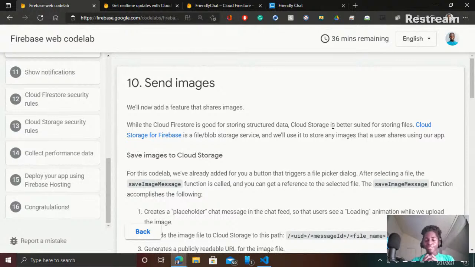For this codelab, we've already added for you a button that triggers a file picker dialog. Okay, awesome. After selecting a file, the saveImageMessage function is called, and you can get a reference to the selected file. The saveImageMessage function accomplishes the following.